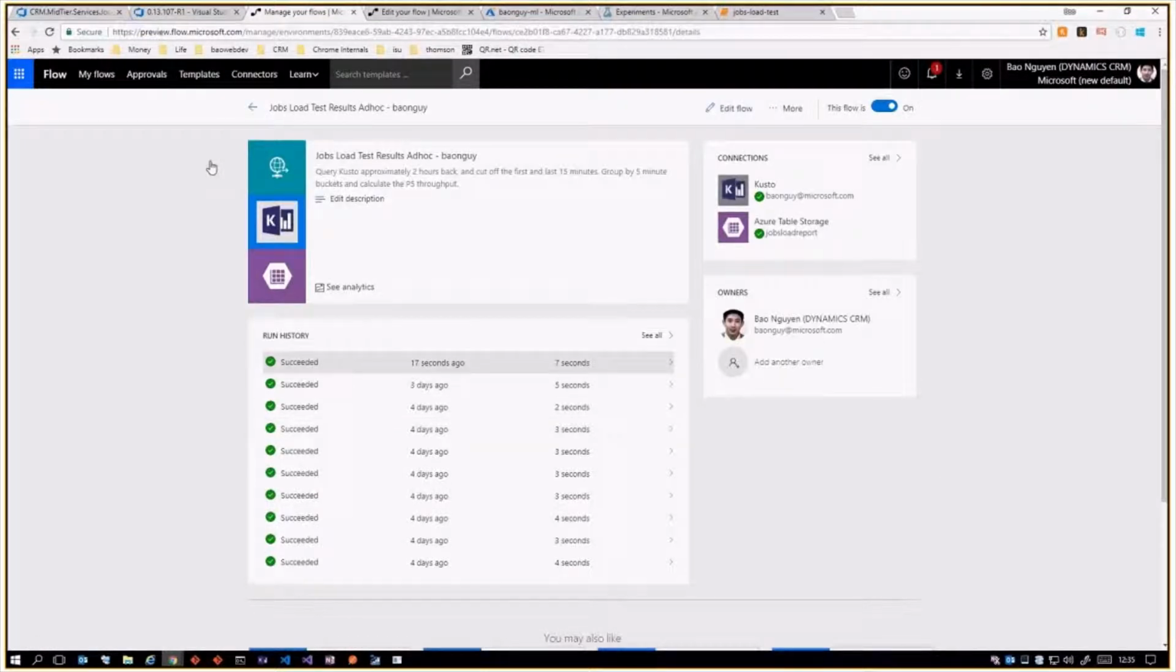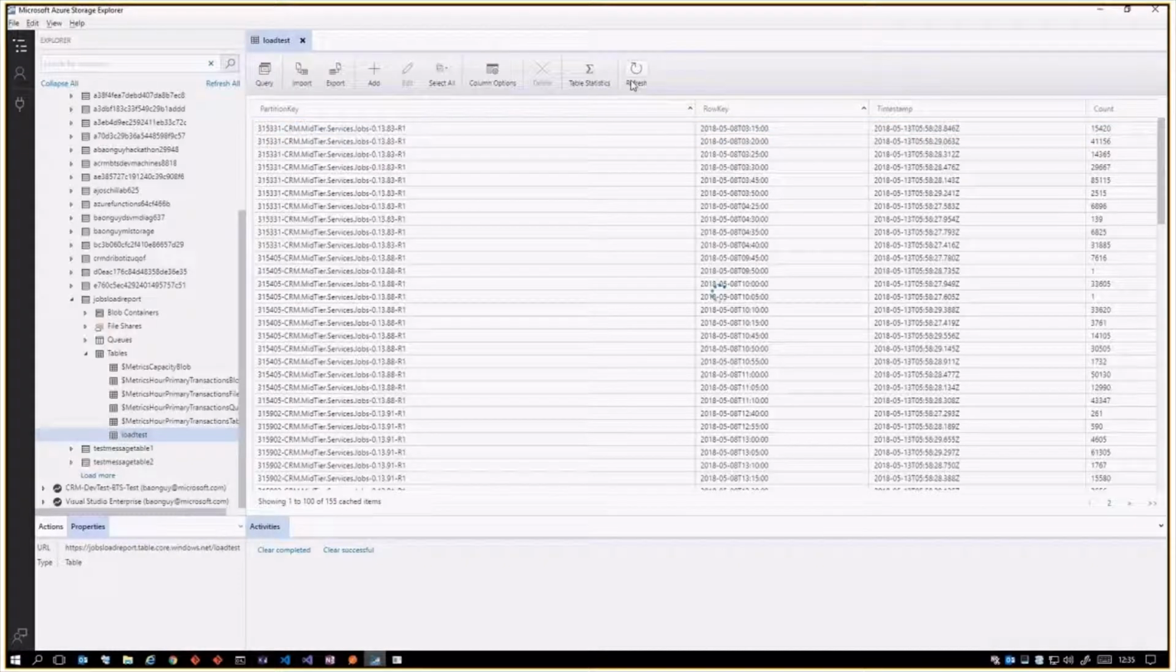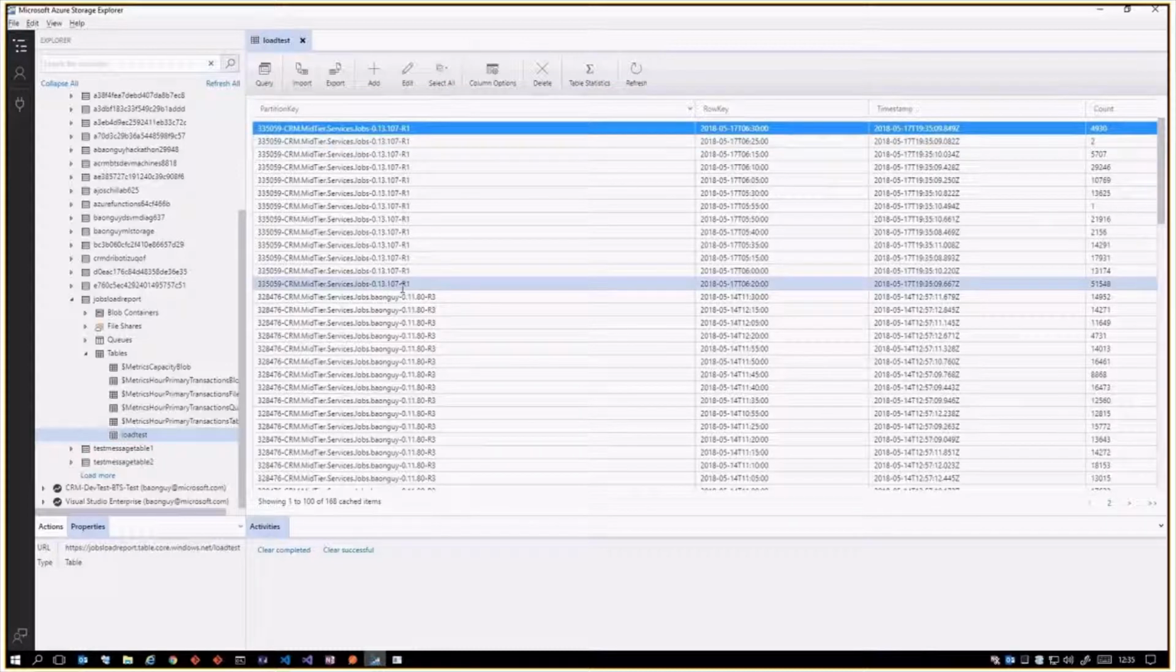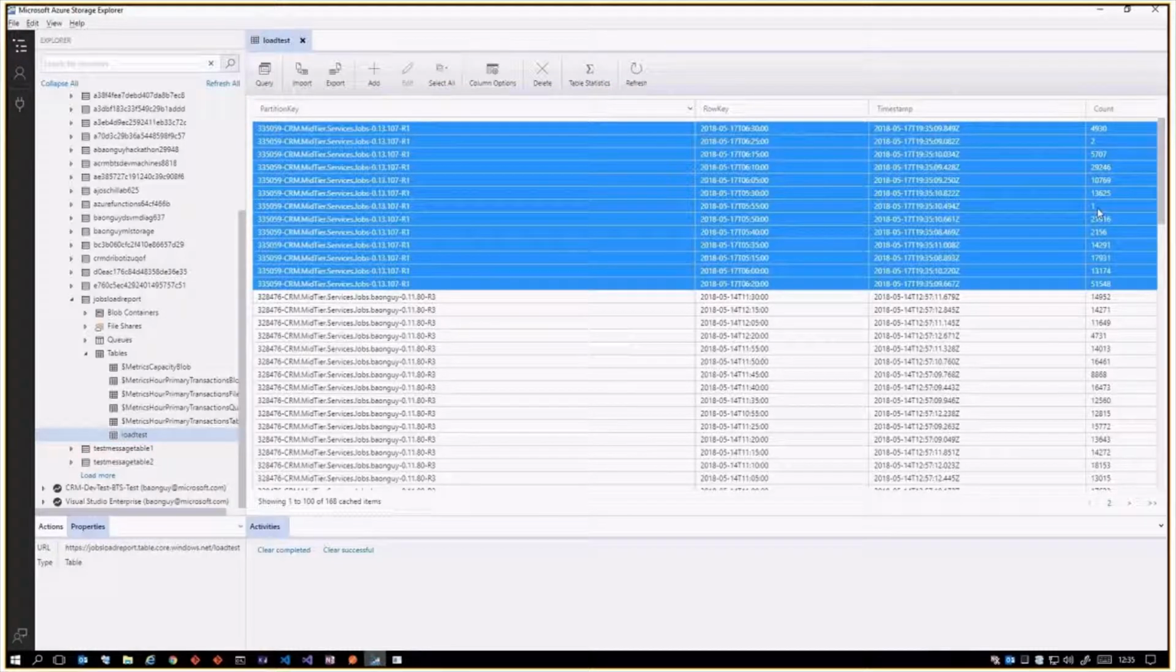Hey, it succeeded 17 seconds ago. Let's go ahead and take a look at our data. See if it shows up. Hey, there it is. Oh, that's some pretty bad outliers there.